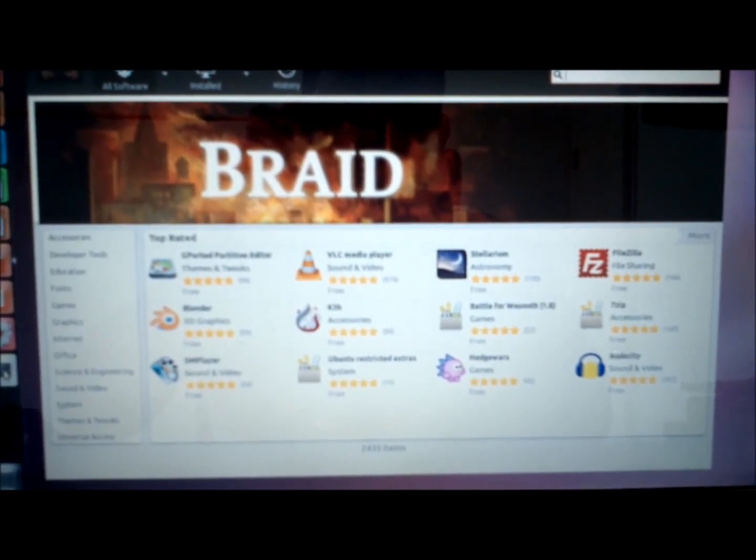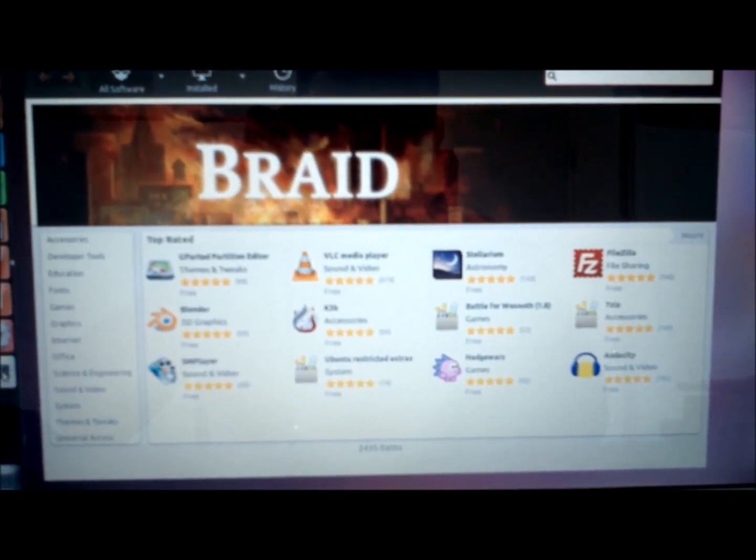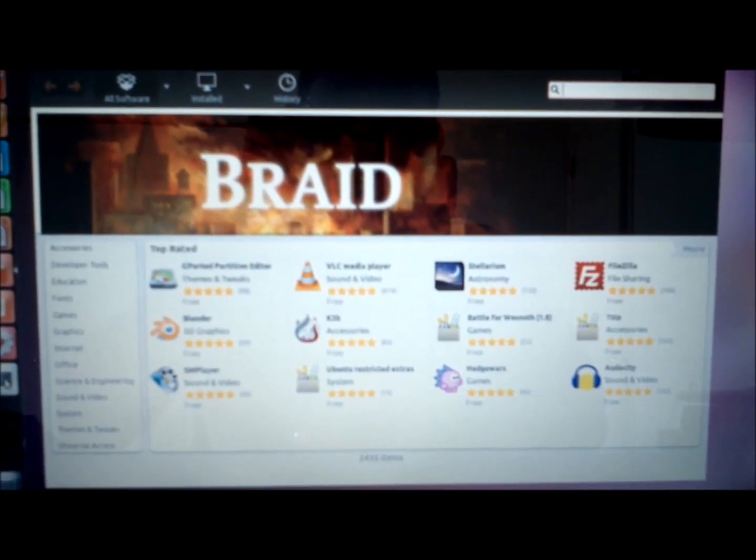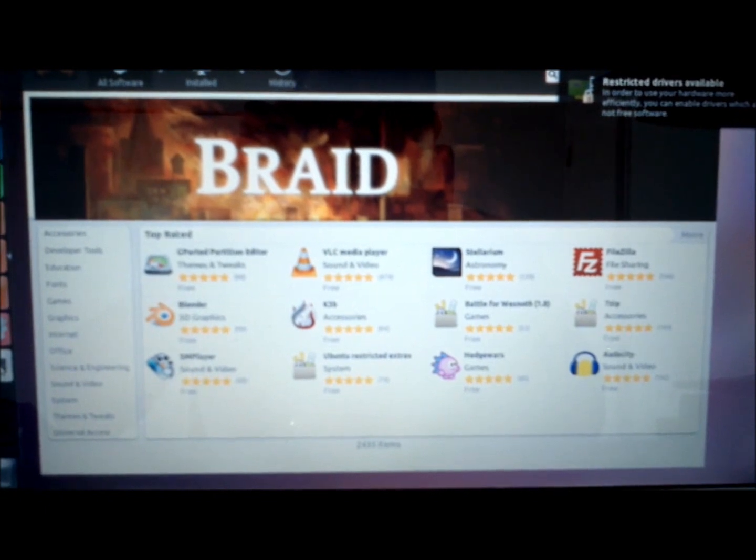It is your Ubuntu Software Center. So I hope you enjoyed and learned something new about the 11.10 installation process.